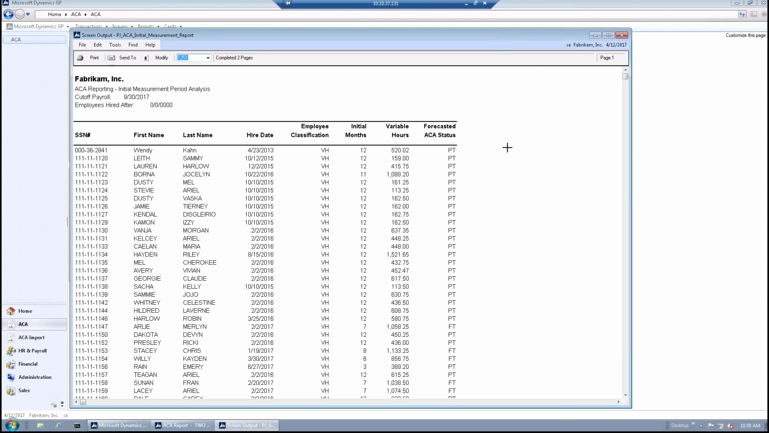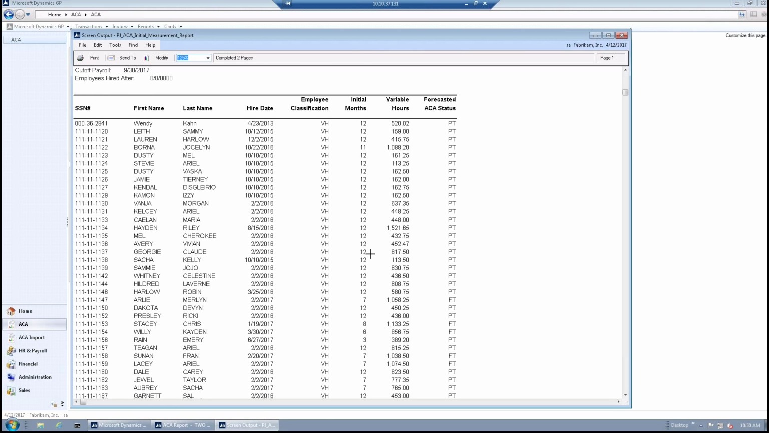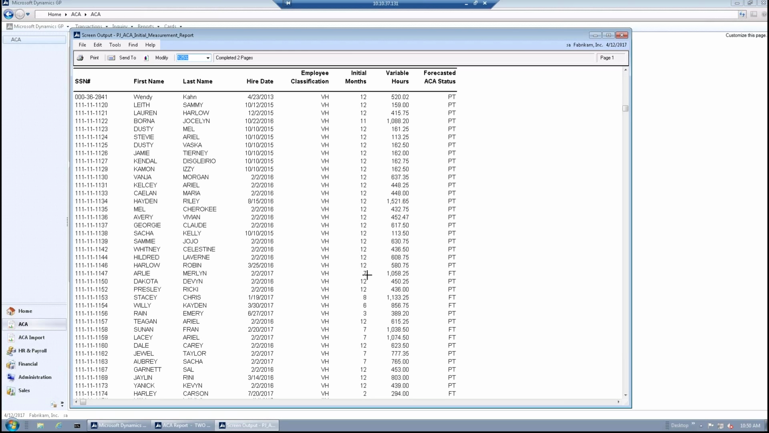So here, this shows us cutoff of 9/30, which are trending. Now remember, this was an initial measurement period report, so we can have up to 12 months in here. Now, some of the employees are only 7 months into their new year. They got hired 7 months ago. They got hired 8 months ago, etc. So that's how this report measures. Now, you notice this one here, they got 1058.25 hours so far. So they're trending to be a full-time employee based upon their 7 months that they're going to be full-time on that.